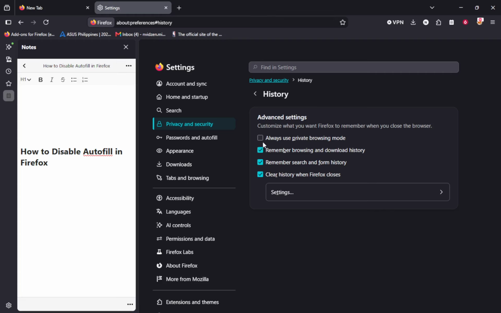Once that is ready, uncheck Remember Search and Form History. As soon as you remove that checkmark, Firefox stops saving what you type into search boxes and other form fields. You may still see older suggestions until they are cleared, but new entries will no longer be added.